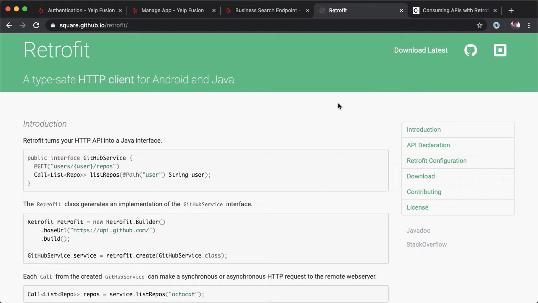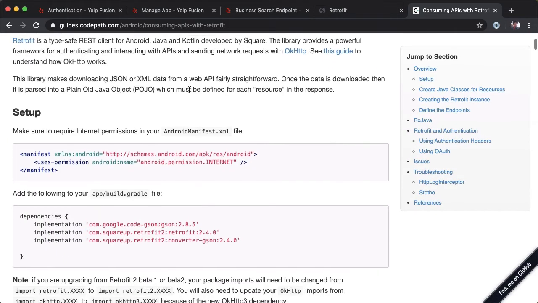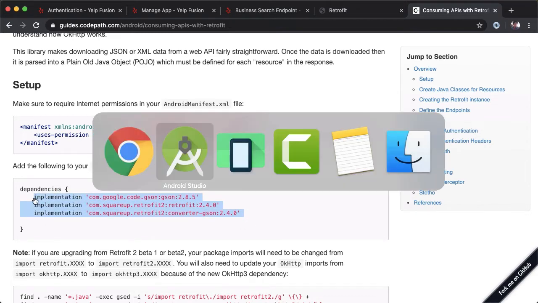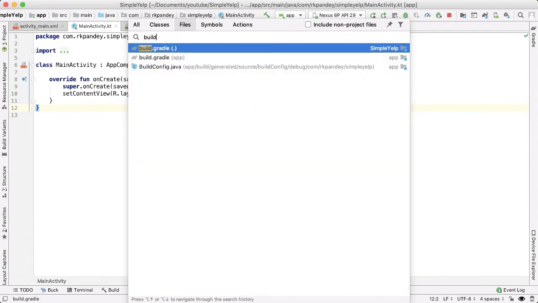The takeaway is that Retrofit makes it much easier to do network calls by removing a lot of the low-level details. So you can see here from the guide, it's a type-safe HTTP client for Android and Java. What I actually find more understandable than the Square documentation is the CodePath documentation. So if you just Google for CodePath Retrofit, you should come to this article. The very first thing that's required is you need to add some dependencies into your project. So just copy these 3 lines and open up the build.gradle file, which is located in the app module.